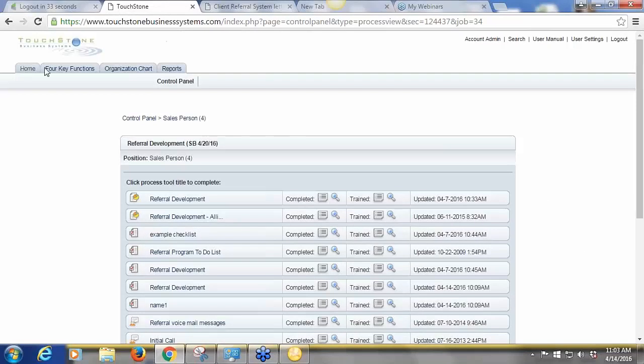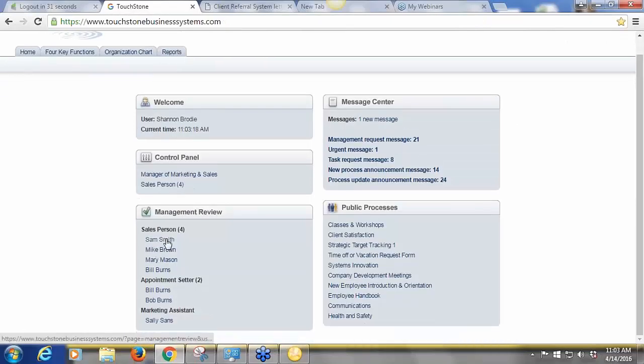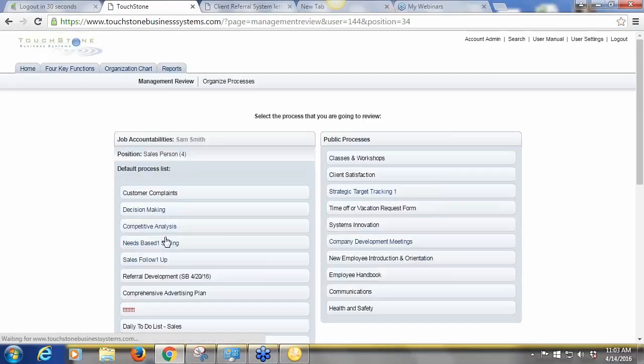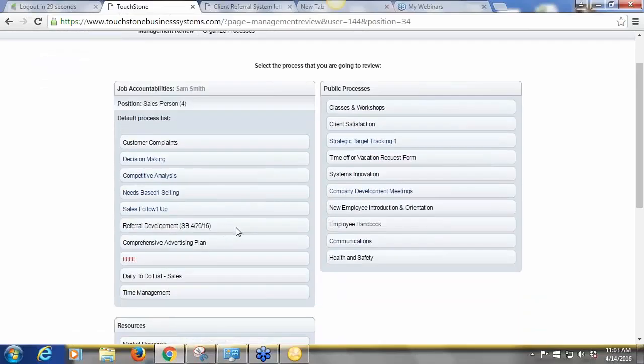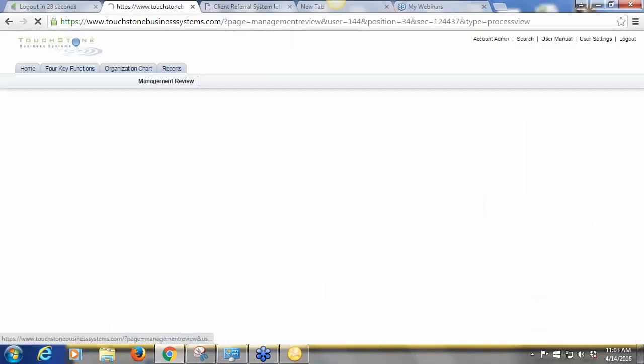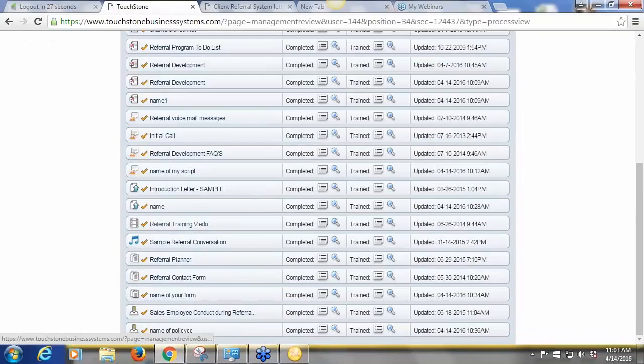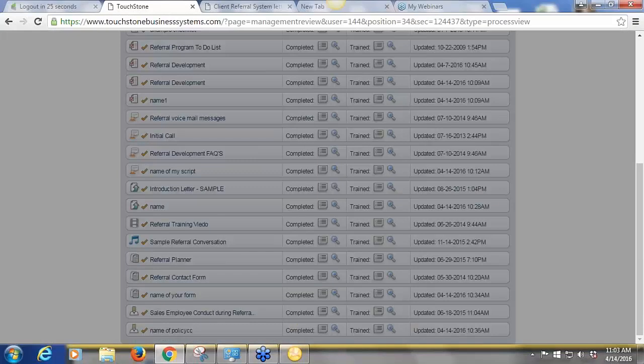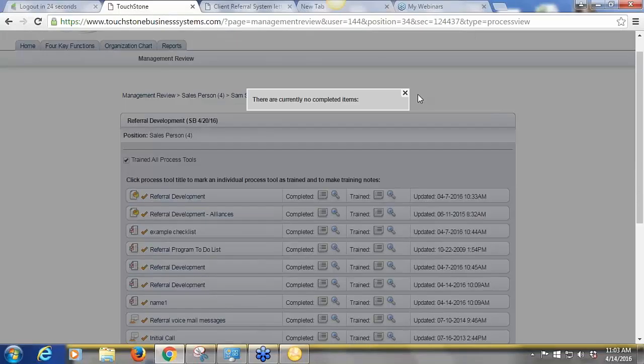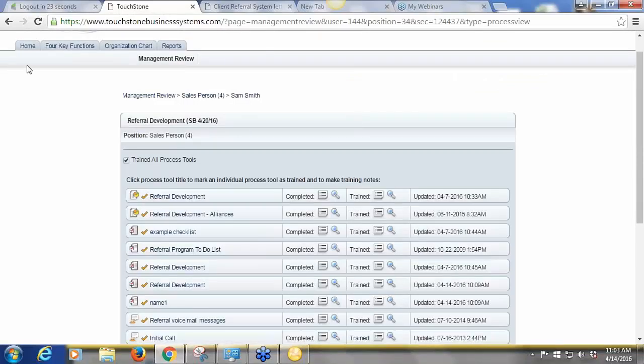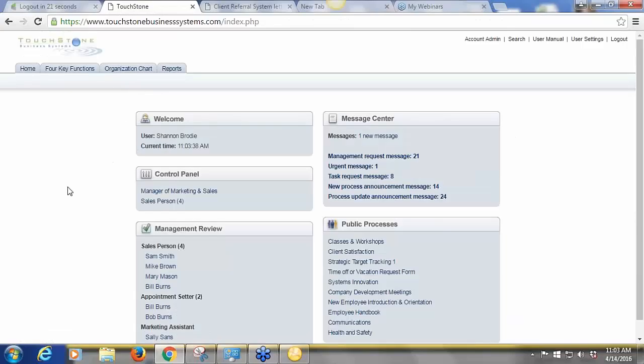The manager can then run a report, or they could go through management review right here and say, I wonder if Sam did what I asked him to do and actually read the referral process, new policy. I'd go down to it, and I'd see here in this completed folder that he's read and agreed to it. So that's kind of how I would handle policies.